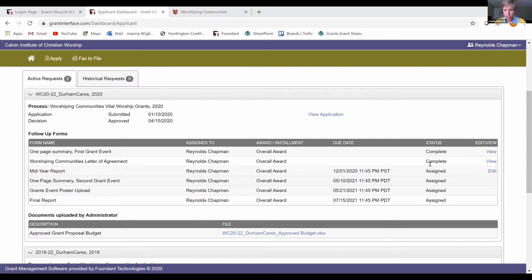Now, where that becomes tricky is with these two May dates that are only a few weeks apart. So you're going to need to make sure that you complete that one-page summary form in a timely fashion, because that's going to be necessary to open the grants event poster upload form.